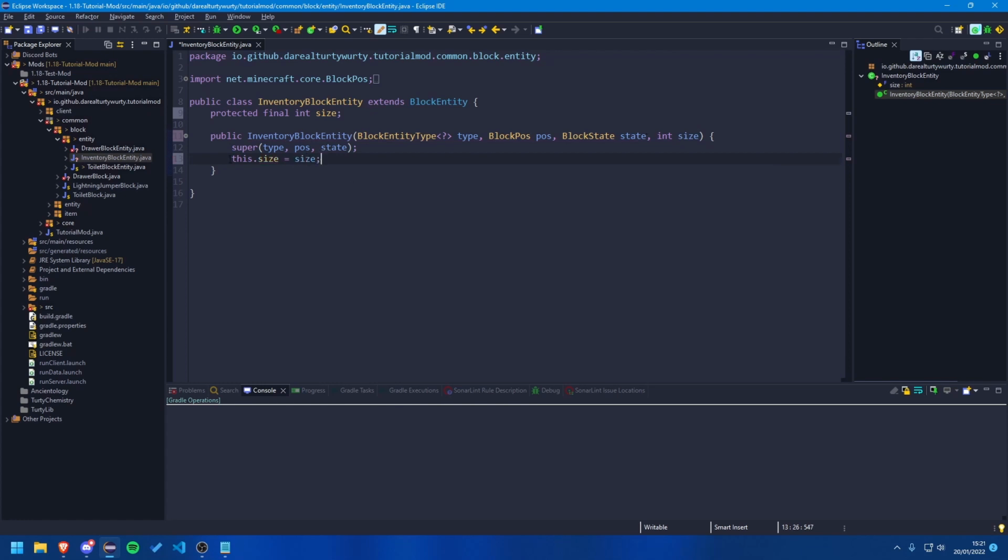Now we could even add some validation here, so we could say if size is less than or equal to 0, then size is equal to 1. You could do something like that and then say this dot size equals size. In fact, I'm going to do that just to make sure you actually put in a correct value. We don't want to accidentally create something with an undefined size. That wouldn't be very good.